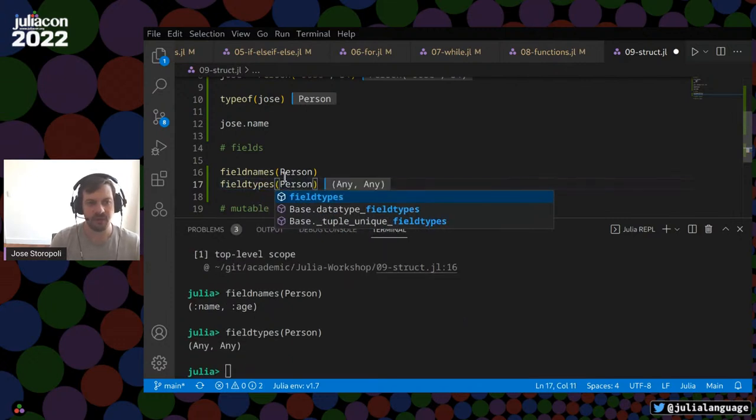I can also have field types. And as you can see, if I don't give a type to the fields, by default, they will have type any. How do I fix that? Pretty much like I did in Julia, in functions, I use the double colon to annotate, not annotate, because it's much more than annotate. Because in Python, you can annotate, but it's pretty much like an IOU. It's okay, I promise that this will be a type, but in Julia, it will error.